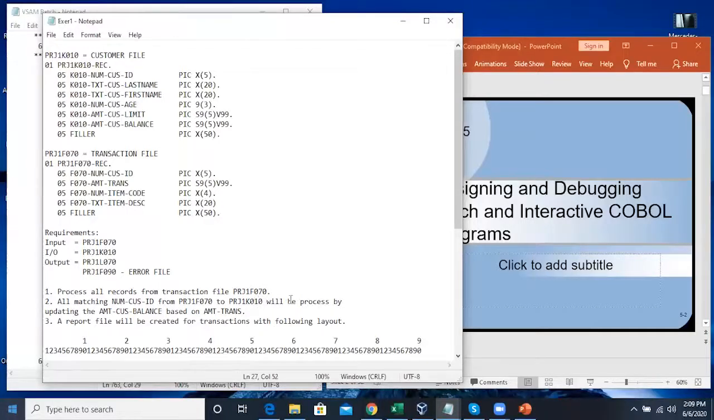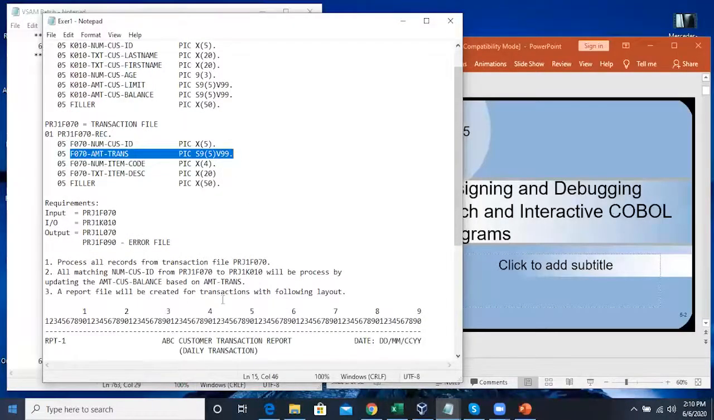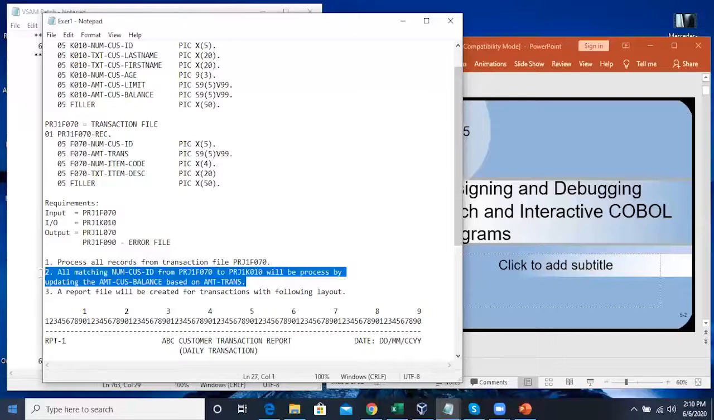You have to match your transaction against your customer file. For every matching customer ID, you have to update the customer balance, which is here on your K file, K010. You have a customer balance here that you have to update based on the amount transaction on my transaction file. Of course, you have to add and subtract, depending on the case. Most likely this is a subtraction from your customer balance.